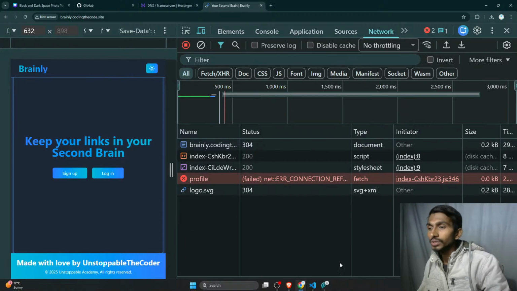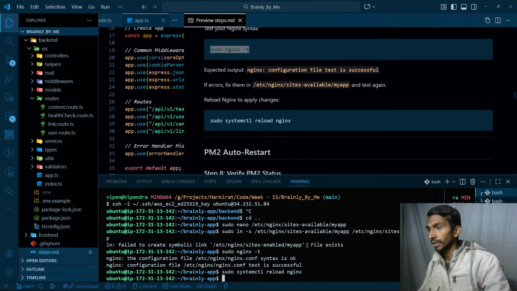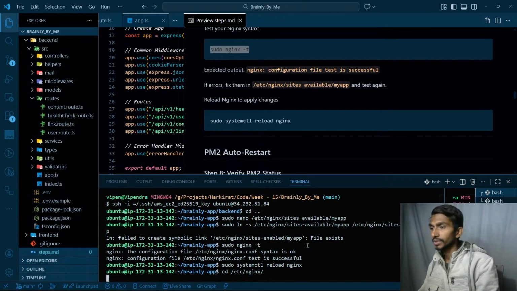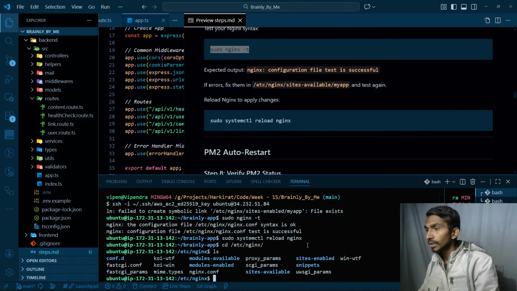I haven't changed the things inside my Nginx, that is why I'm facing this issue. So what I can do is cd /etc/nginx. Let's go inside this. First of all, ls. Then I have two things.